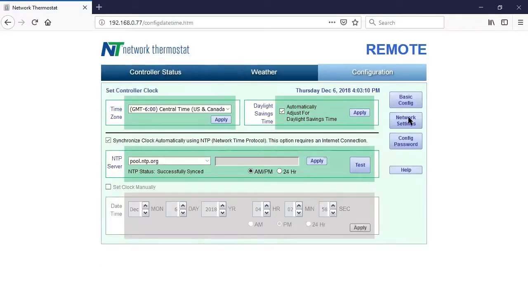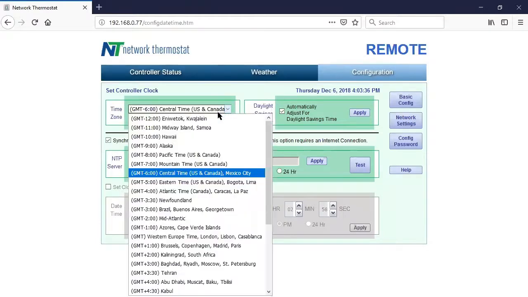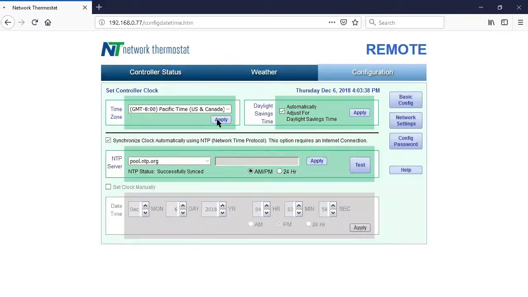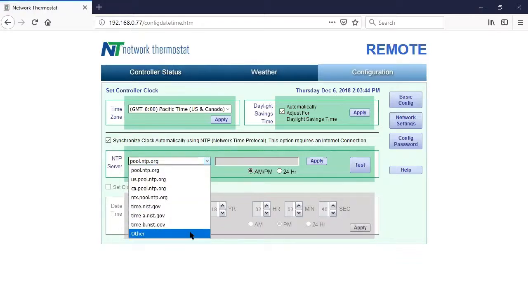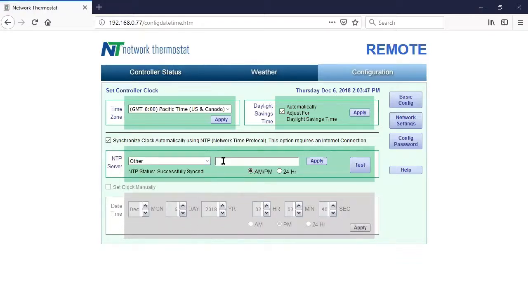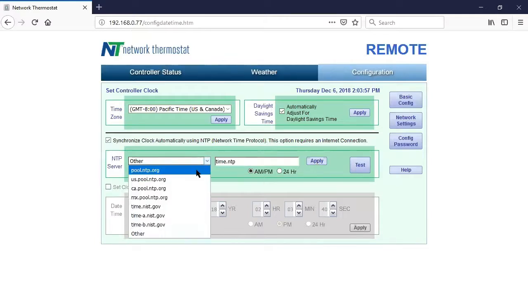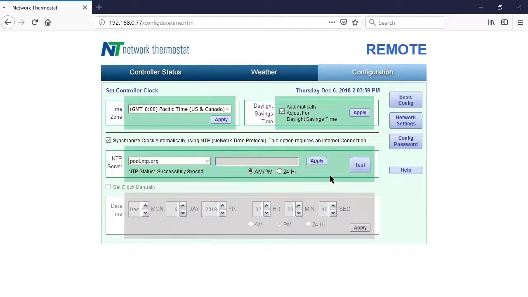On the date and time page, I can set my time zone with the drop-down menu at the top left of the screen. Once I have selected the correct time zone, I click the apply button to save the change. It is recommended that the time sync from an NTP server. If I don't want to use any of the servers in the drop-down list, I can select other and manually enter the server I wish to use, then click apply to save the change.